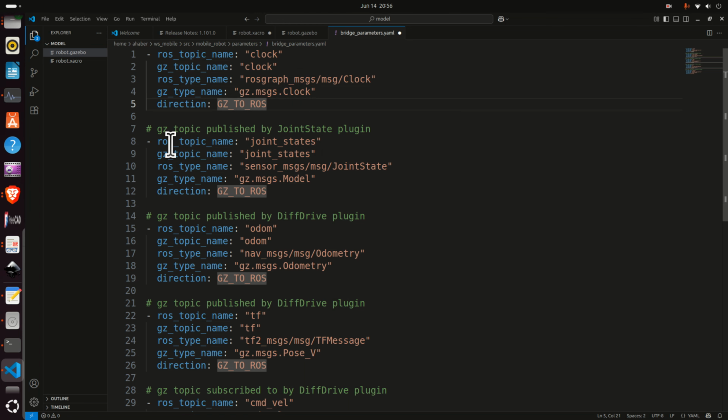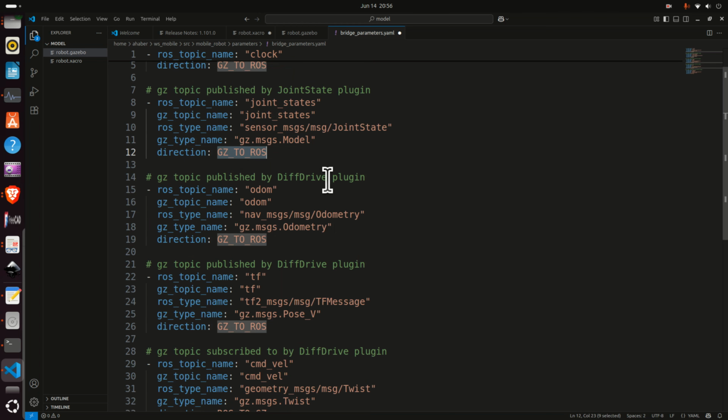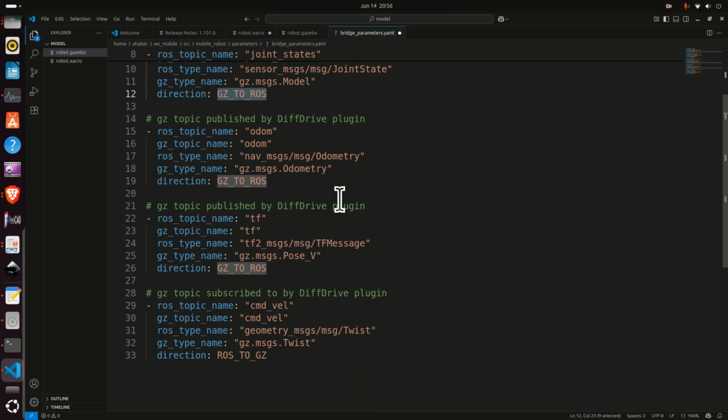Good. Then we need to do the same thing for joint state. We have the ROS2 topic name. This is a very standard and very familiar joint state topic. This is the Gazebo topic name. This is the type name in ROS world. This is the type name in Gazebo world. And here is the direction from Gazebo to ROS2.